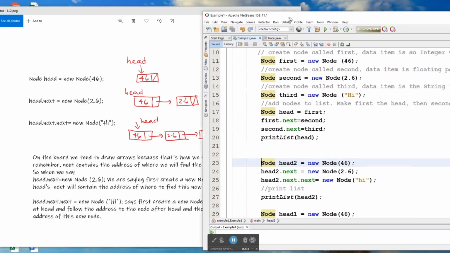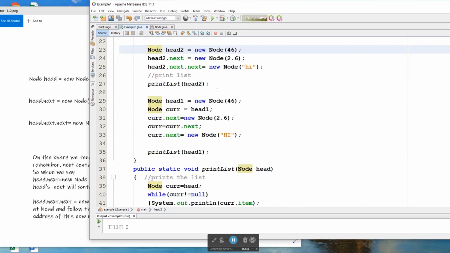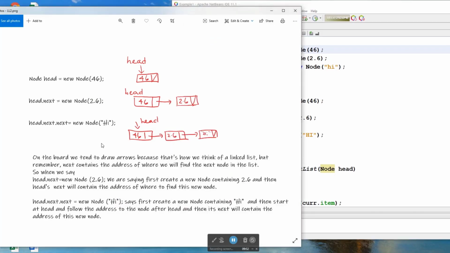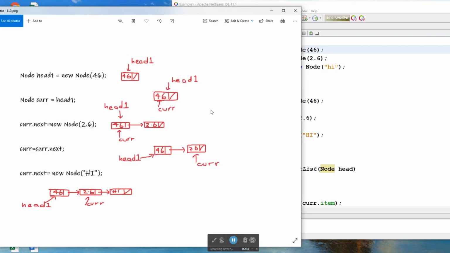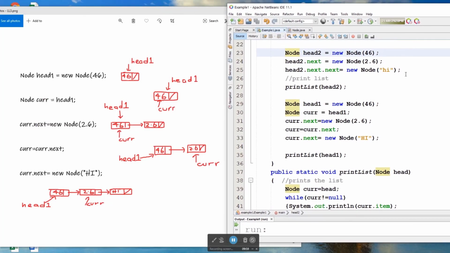Okay. So we can do all of this another way. And we look at these lines from 29 onwards. So this is line 29. Node head 1 equals new node 46.